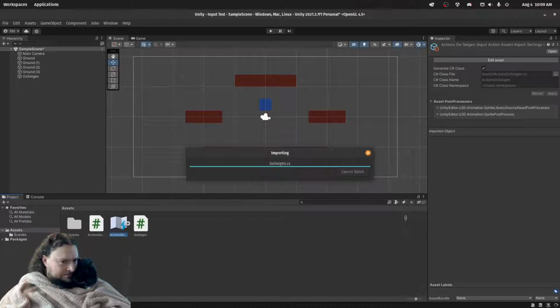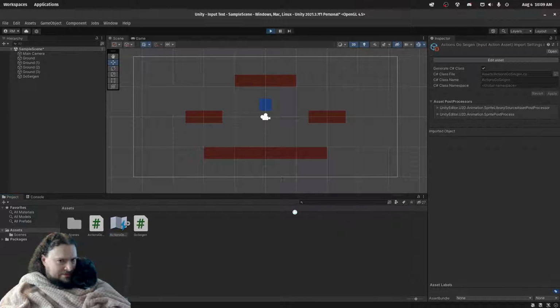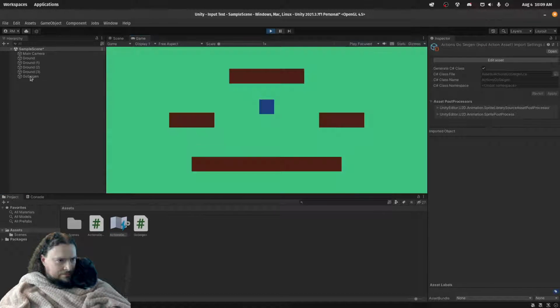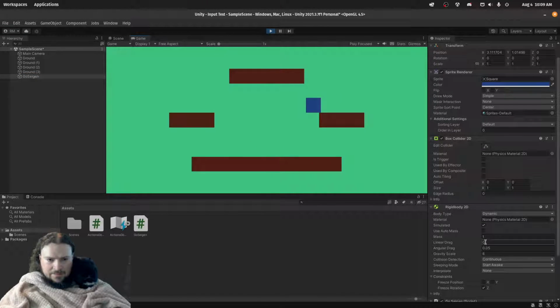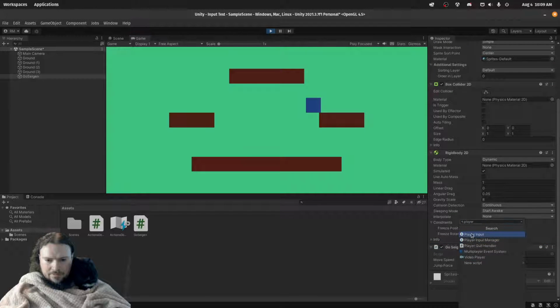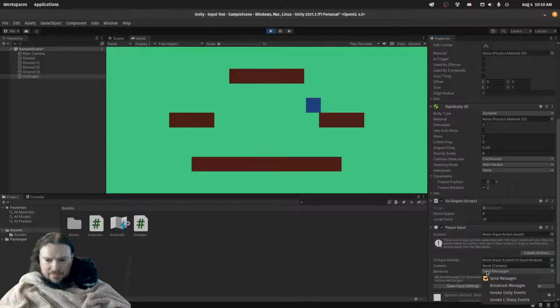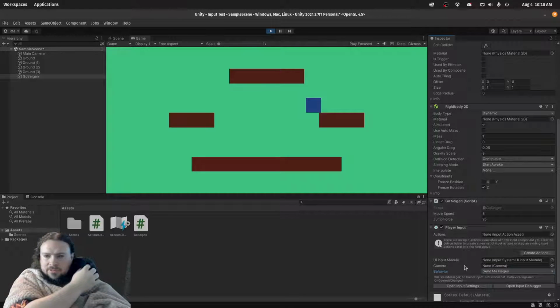Okay, this is it. And we're moving. Nice. So, brief recap. Send messages is the one where you're calling on move, on jump, and the variable that you pass in is an input value. Same for broadcast messages. And then invoke Unity events and invoke C# events are ones where you're passing in callback context.